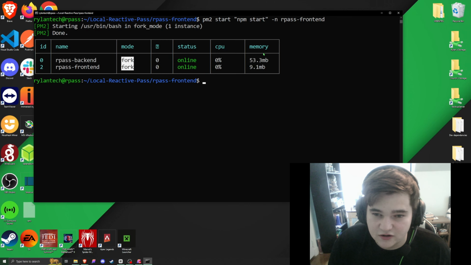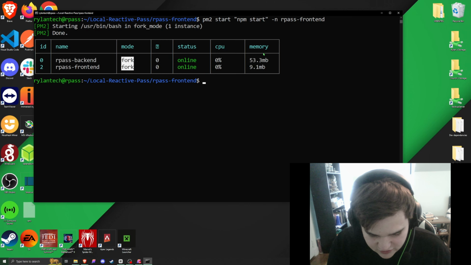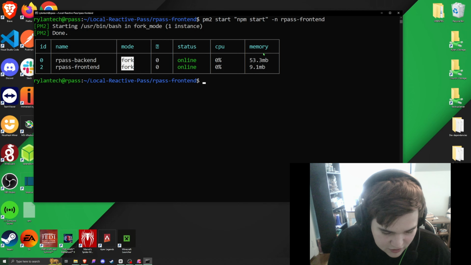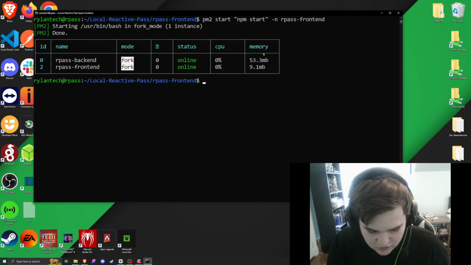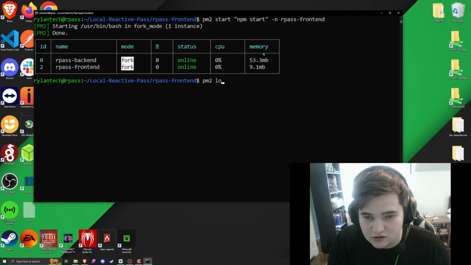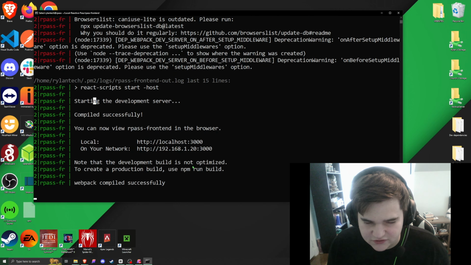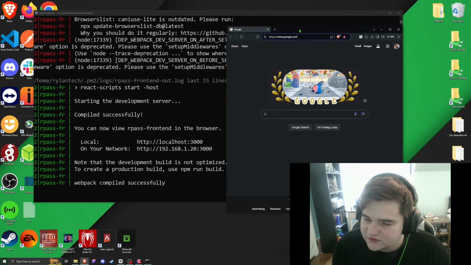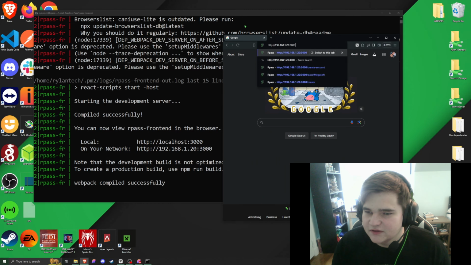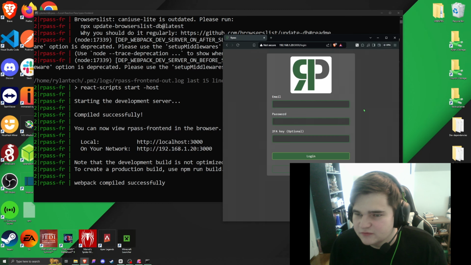Now I'm going to click enter, and you see the second one is online right there. It has an ID of 2. So we're going to do PM2 logs 2. All right, it's right there and it's successfully running. And if we go to this on our network, I'm just going to copy that address, bring this over here, and type that URL in, and boom, there we go.